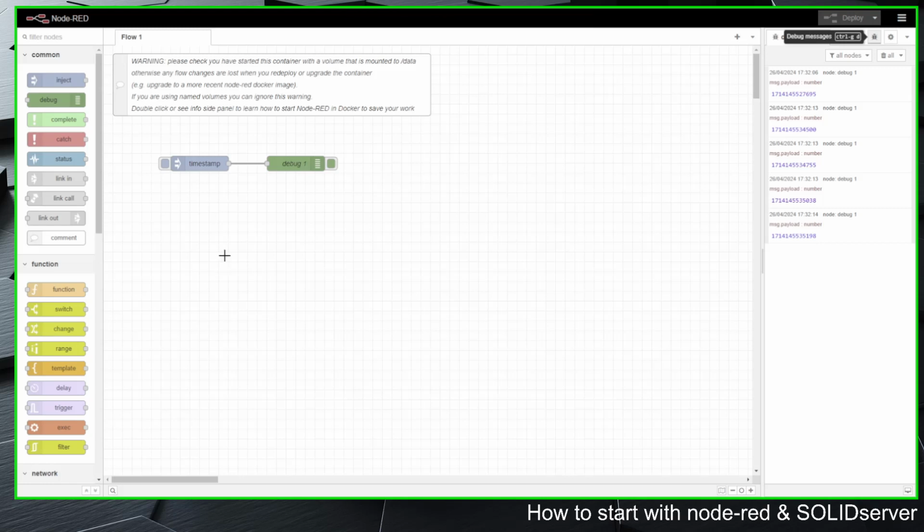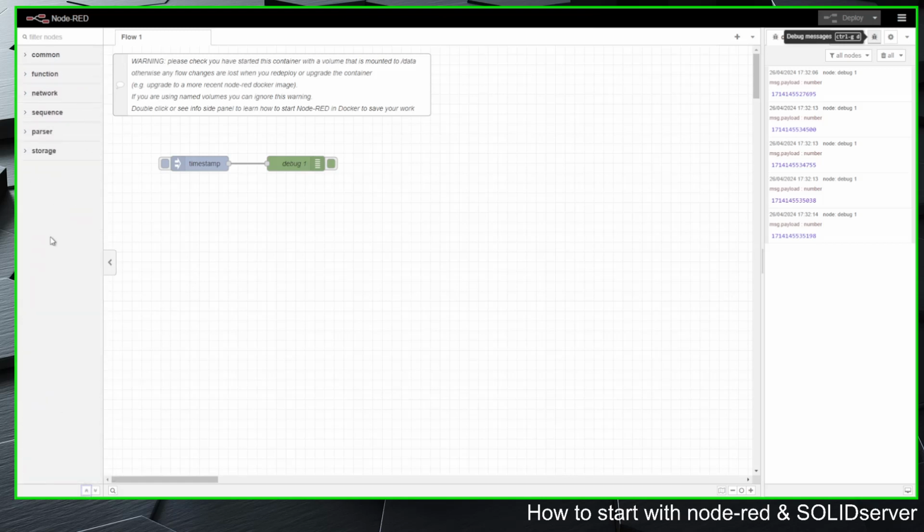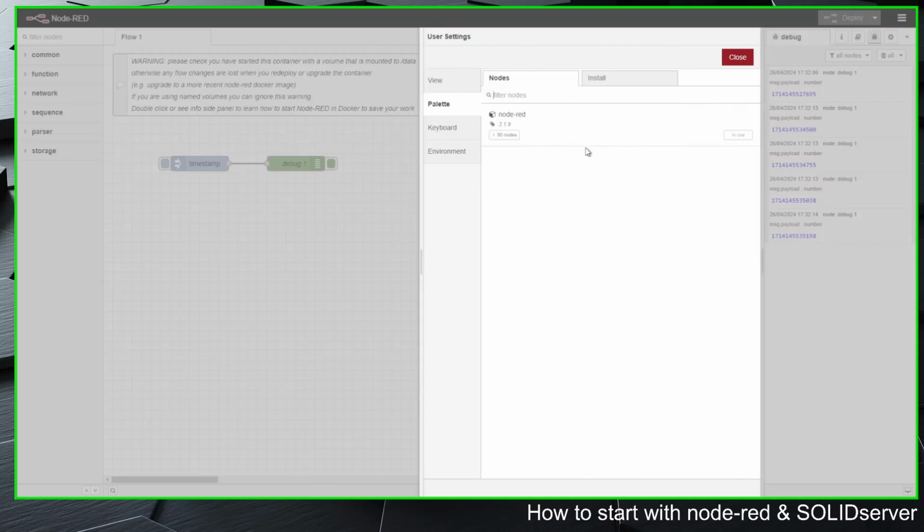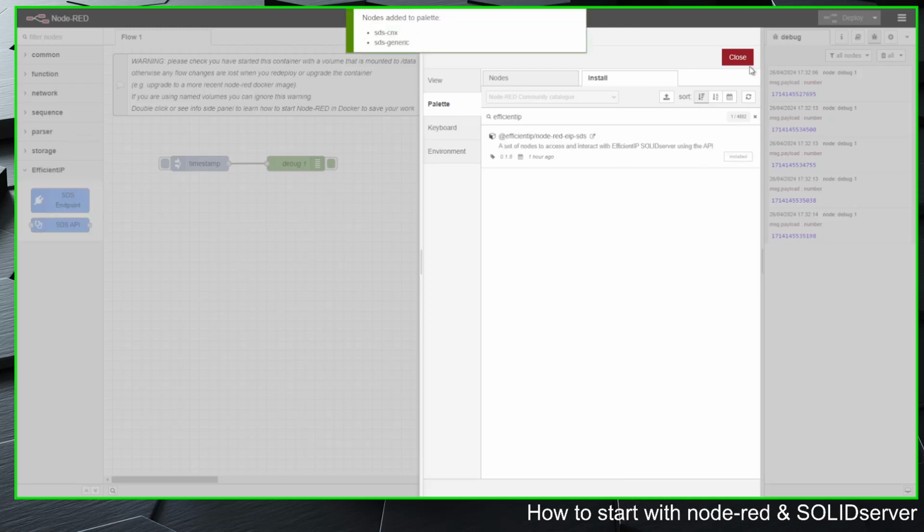So what we propose to do is adding new objects within this default palette. And for that, you just have to install in the palette management the library from EfficientIP and install it. It's going to take a few seconds, 20 seconds maybe. And then you will have two new nodes available within the palette.